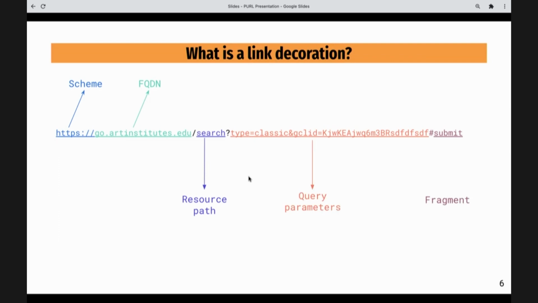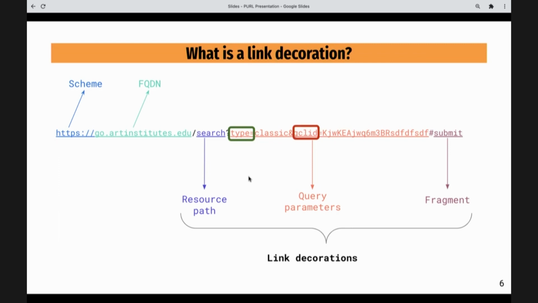Resource path is followed by a question mark, which marks the beginning of query parameters. Each query parameter is separated by an ampersand and is in the form of a key value pair. Lastly, a hash at the end of the URL typically signifies the start of fragments. We call the resource path, fragments, and the query parameters link decorations. These are additions to the original address of the web server and can be used for both functional and tracking purposes. For example, in this URL, the query parameter type is used for functional purpose as it specifies the type of art institute the user is searching for, while GCLID is used for tracking purposes as it is used by Google for analytics and click identification in Google ad campaigns.